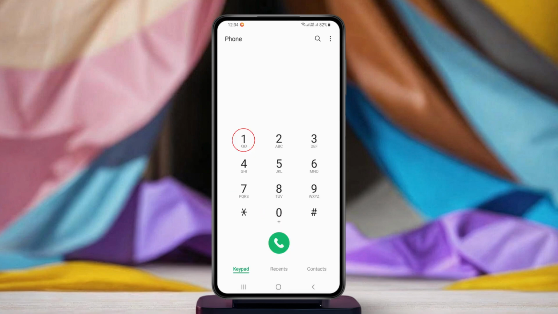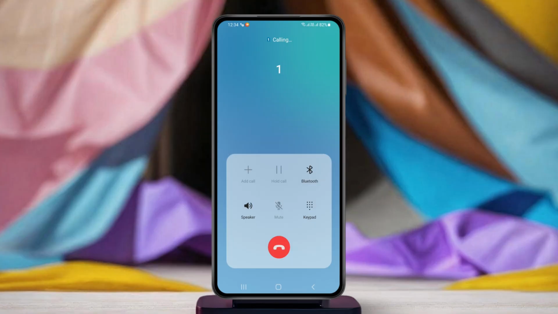To access voicemail anytime, open the Phone app and press and hold the 1 key on the dial pad. Your Samsung phone will automatically call your saved voicemail number. And that's all there is to it.